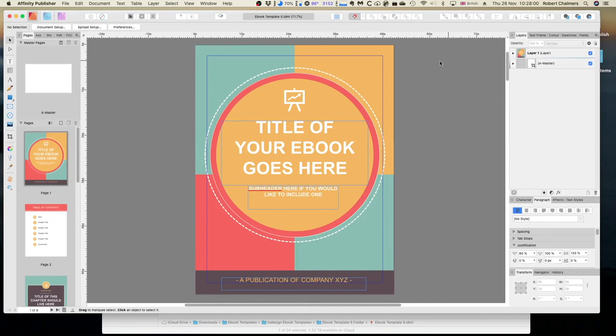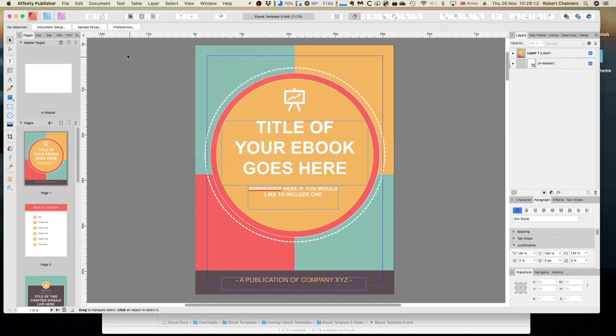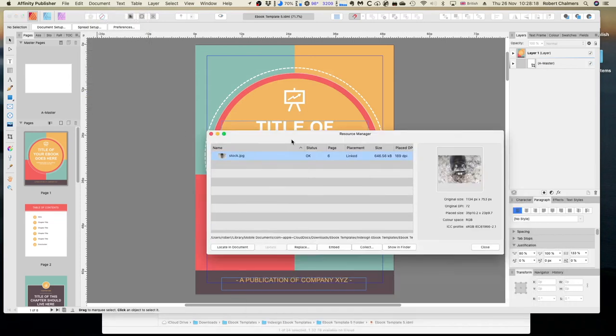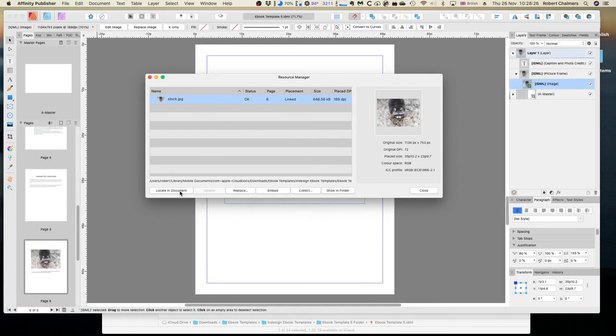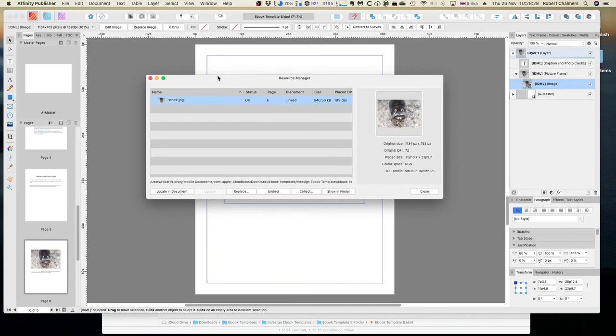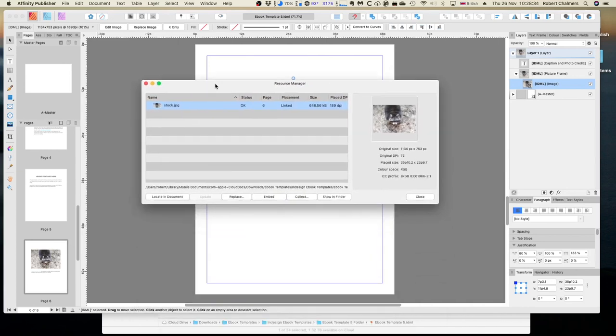Because if there's fonts missing, as you know by now, this will come up and tell you the fonts are missing. Document, font manager. No, all fonts are there, because Arial, very standard. Document, resource manager. One image, stock image, okay, and it's linked. So you can either link it or embed it. Locate in document. And there it is on the back page. Picture of what looks like a raccoon. And that's all there is to it.